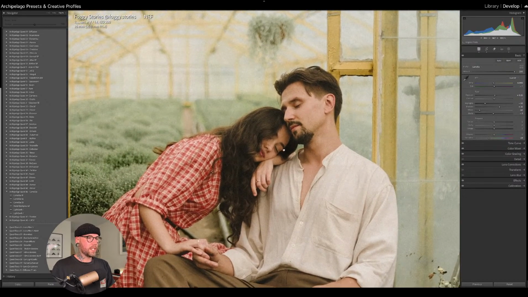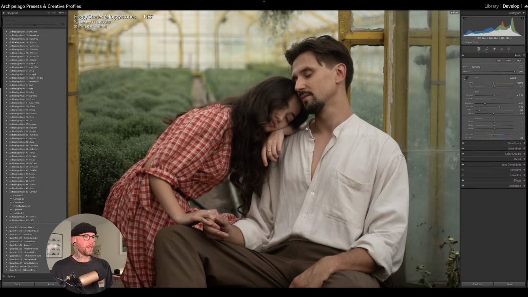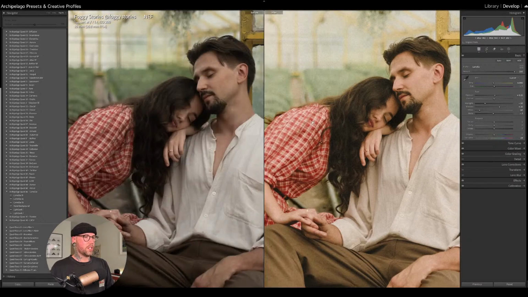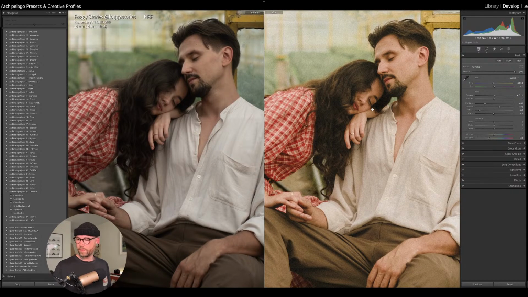Again, let's zoom in so you can see the details. Here's before, here's after. Love the reds, how it's rendering those reds, but also the greens in the background. I'll show you the side by side there as well.